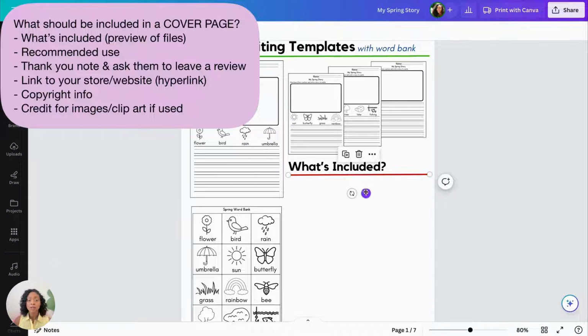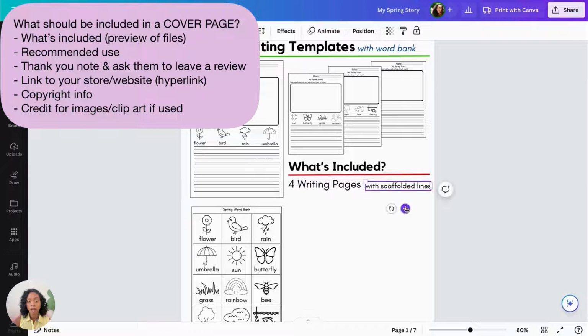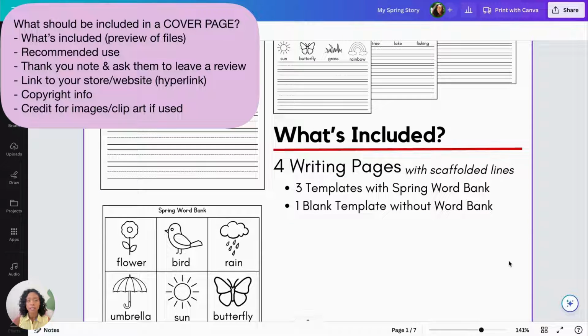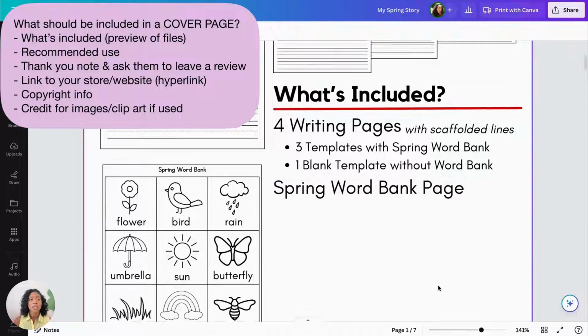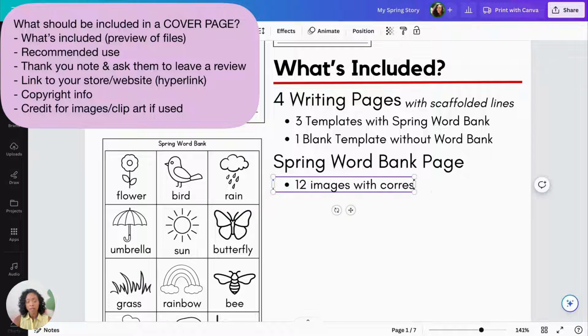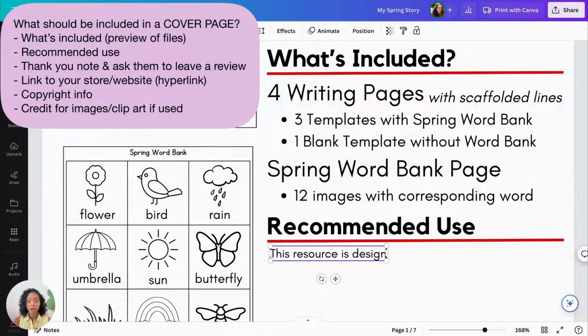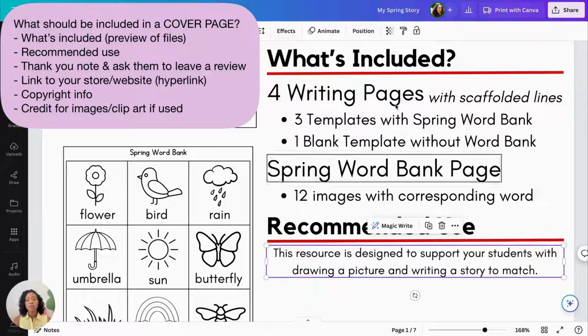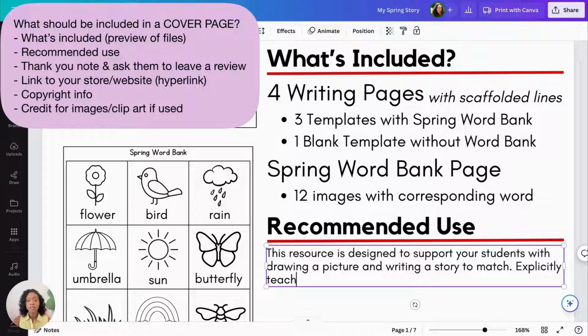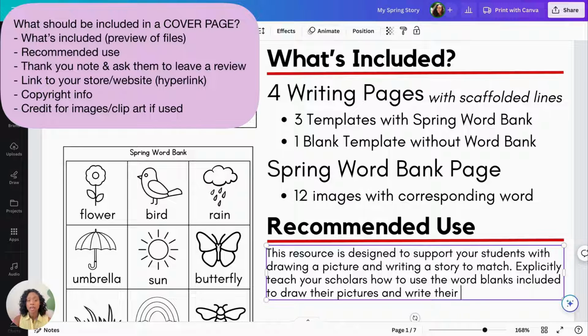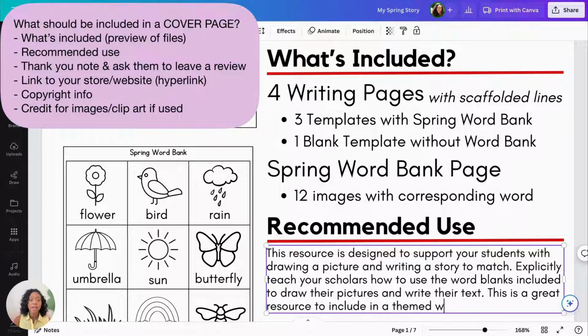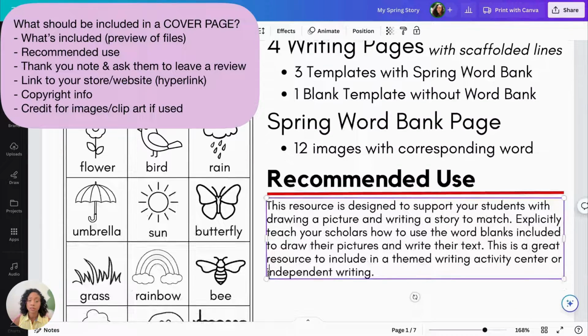Now, what should be included in the cover page? So you should always include previews of the files, which is what we did when we copy and pasted them. Recommended use, what's included. Sorry about that, I forgot to mention that. So you also want to type out what's included as well as having the images. Recommended use, a thank you note, and ask them to leave a review, because this will help your store to grow. Link your store and your website, and you can add that as a hyperlink in Canva. And also don't forget to add copyright info and credit for images or clip art if used.